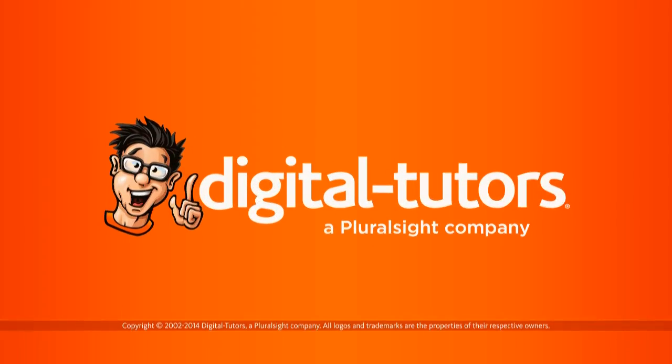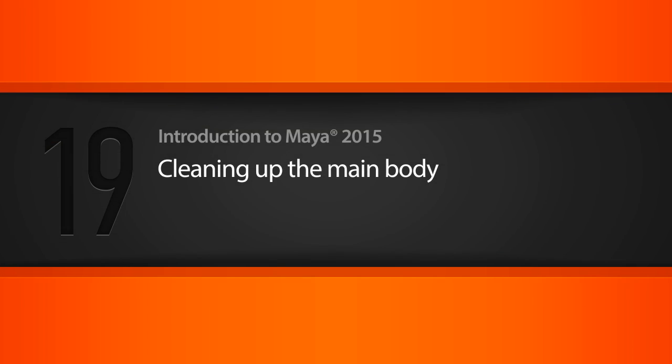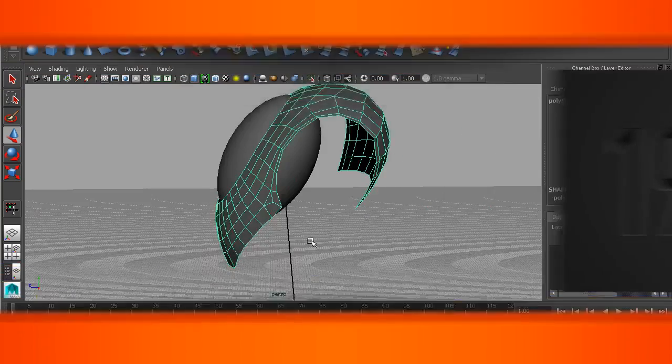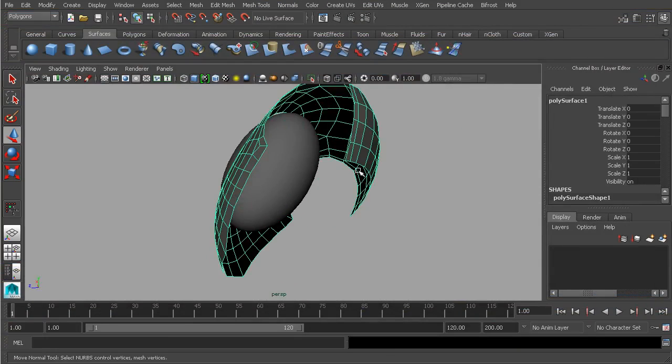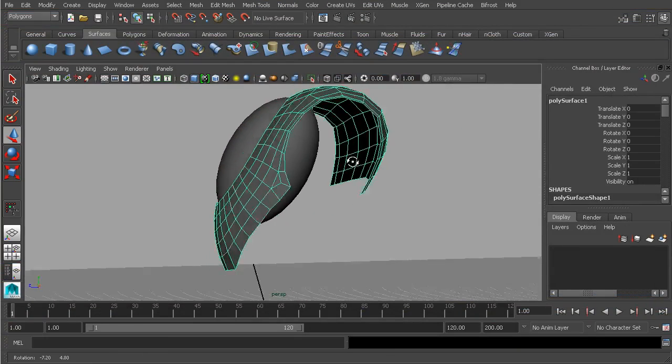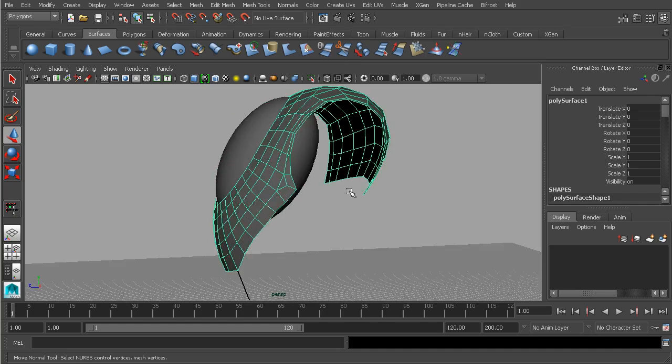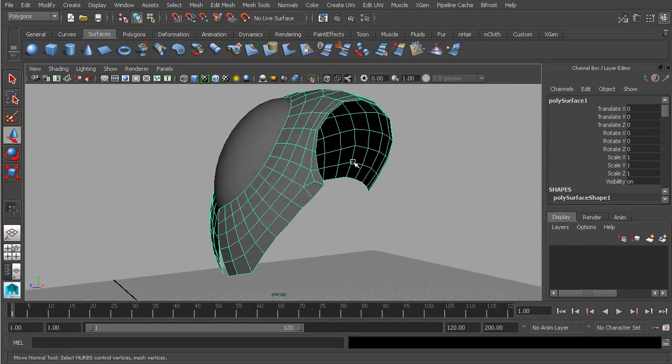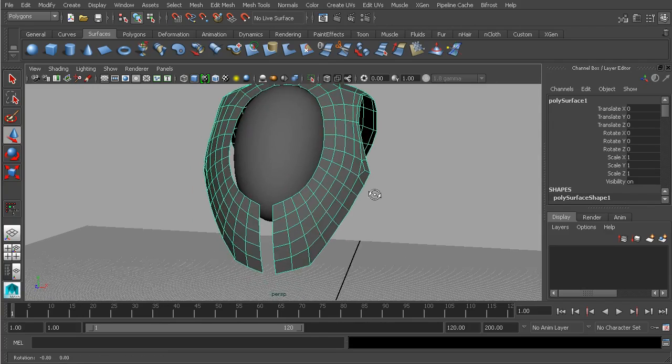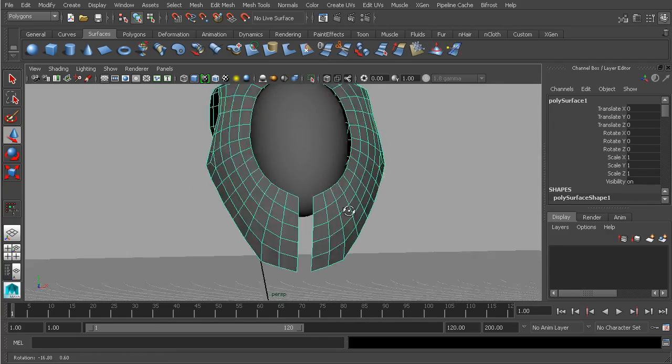In this lesson, let's finish up the main body of our mech. So we've got the geometry mirrored over to the other side, but right now it's just a shell. There's no thickness to it. We don't want to totally fill it in, but we do want to have some interior thickness to this. So let's start to do a little bit of modeling on these polygons.